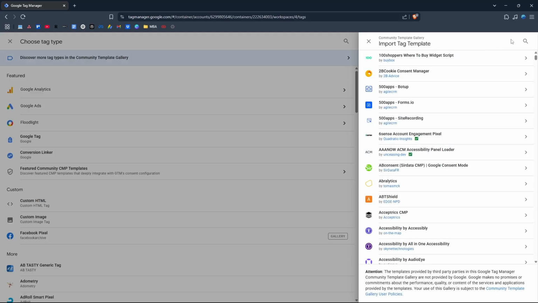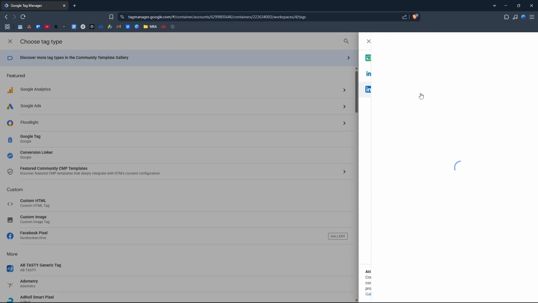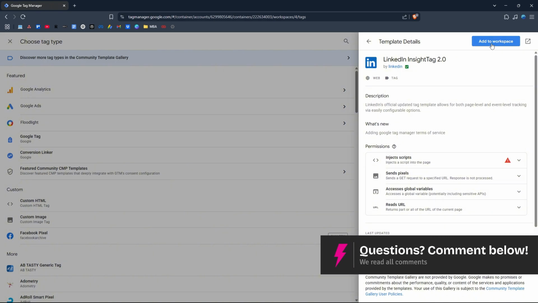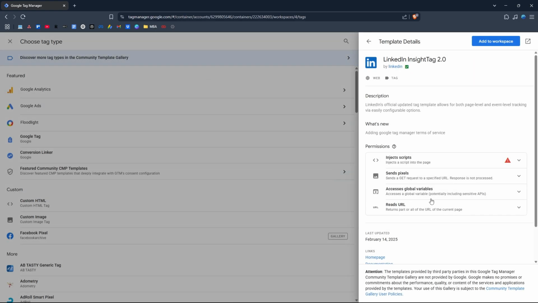Okay, use the search function right here. Now go ahead and look for again LinkedIn Insight Tag. And this is the latest version right here, which is 2.0. Okay, click on it. Now, if you haven't added a tag template, you can go ahead and click on Add to Workspace. Like so, just click on it and just hit on Add.